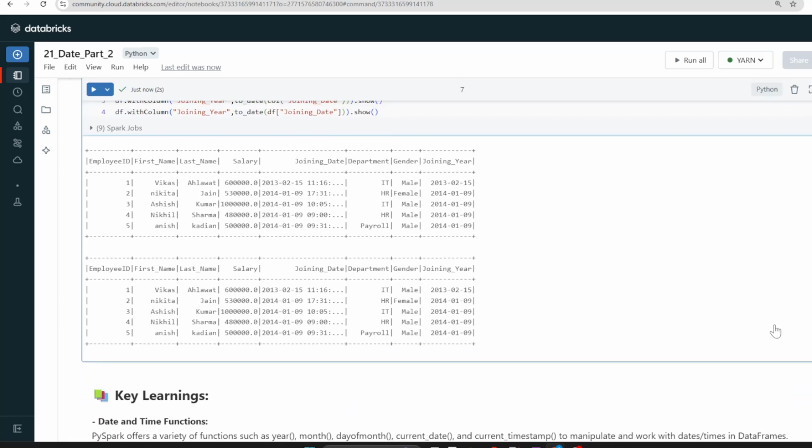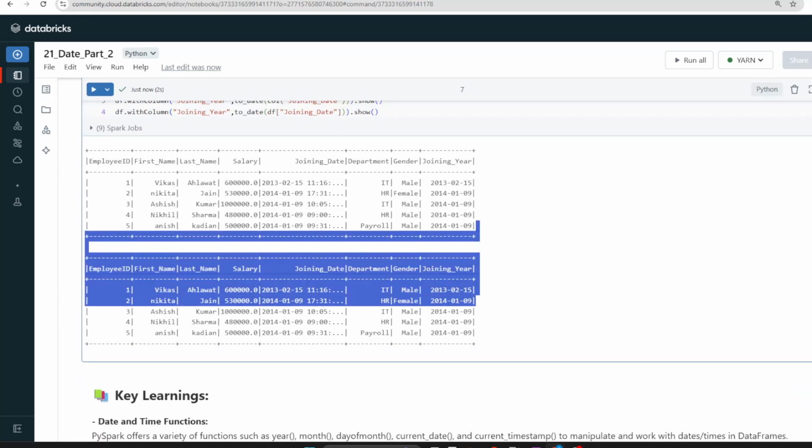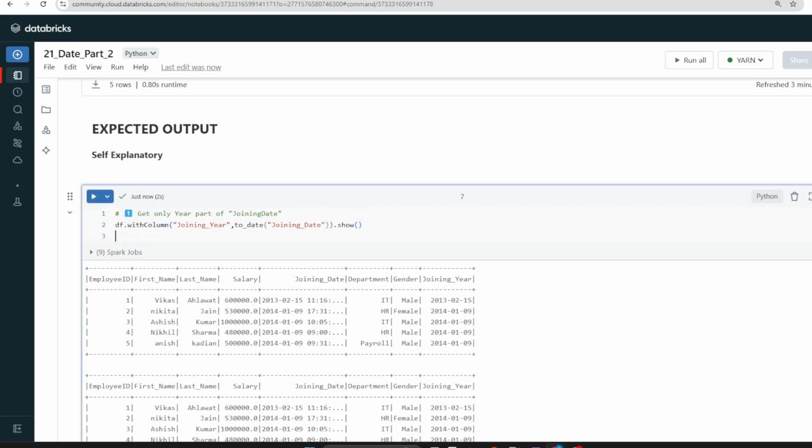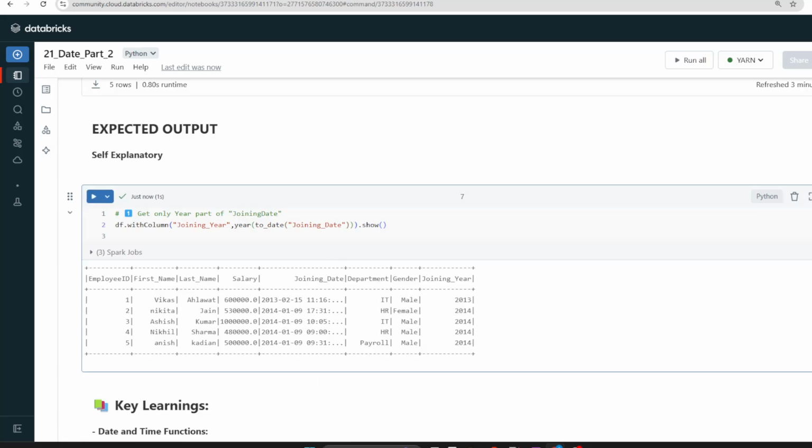See, all are referencing the same, correct? So you can prefer any way. Okay, in this scenario, let us just give the column name. Now we have converted the joining date from string type into date type. Now to get the year, we can use the year function. We do have a year function. We can just extract the year. See, we are able to get 2013, 2014.